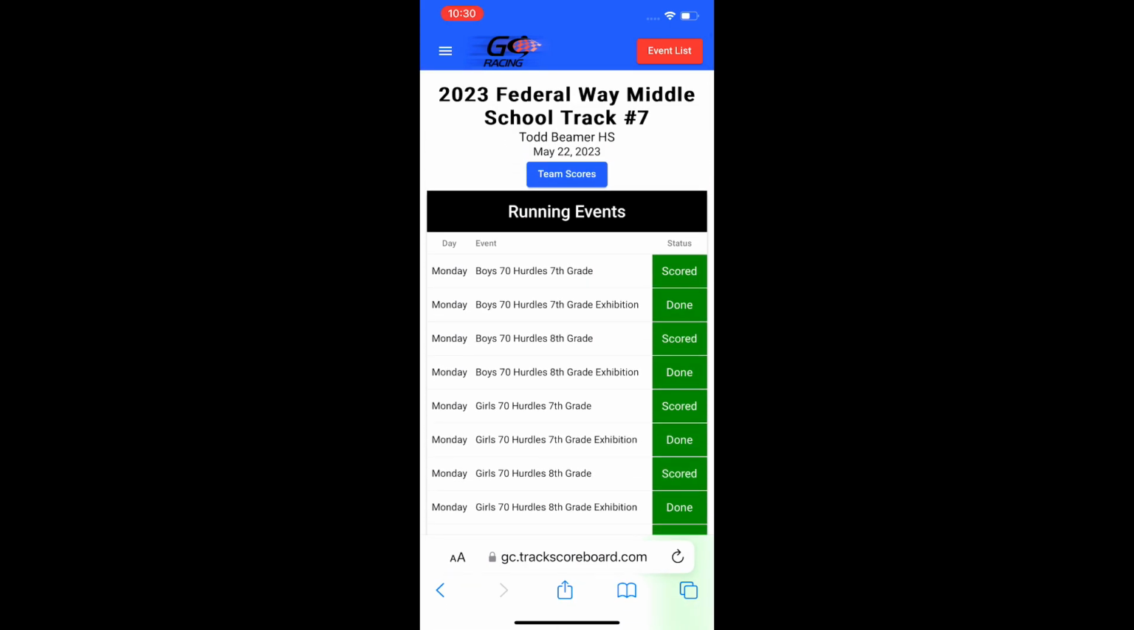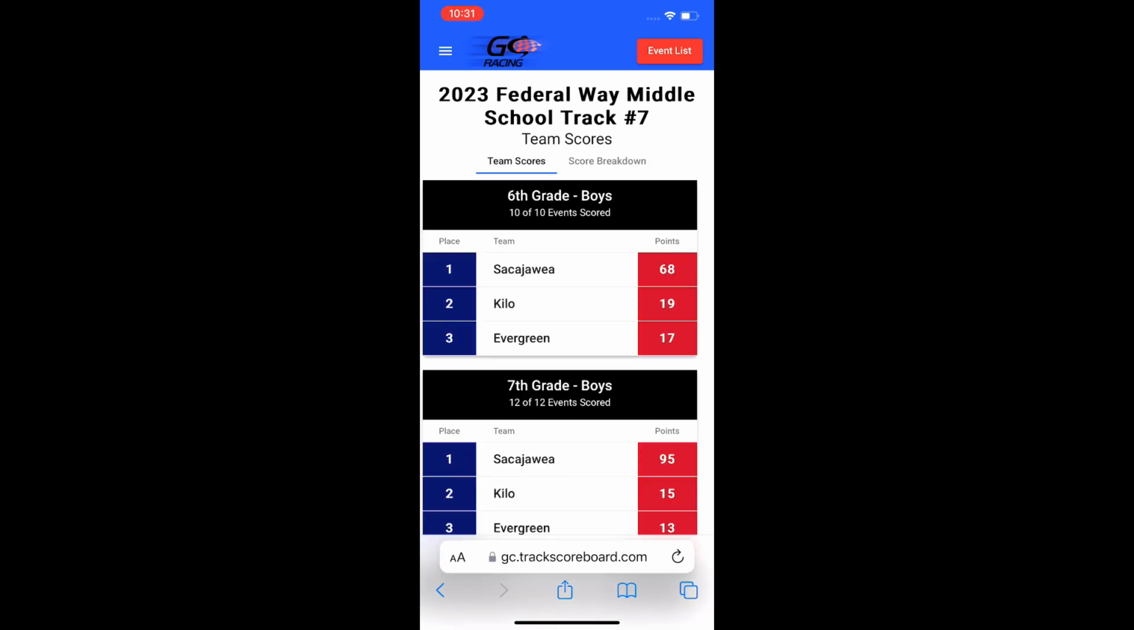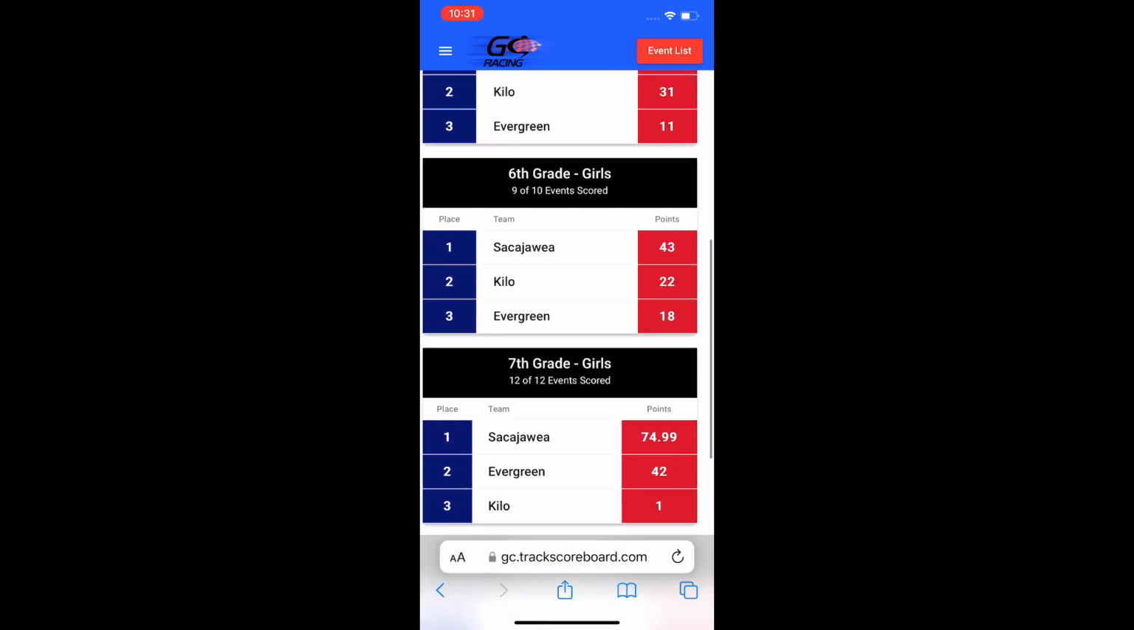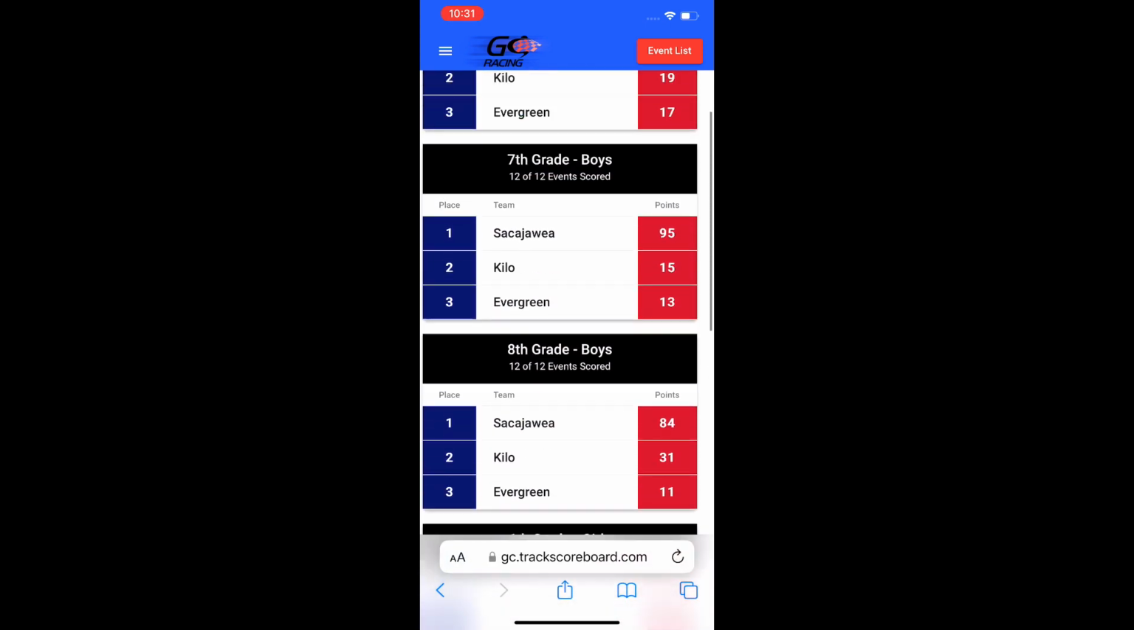Okay, so here's an example, and the reason it does this is because there are so many different classifications and so many team scores. To list it all on the main page, it would get really hard for you to navigate and find things. So it'll show team scores right at the top in the blue button, where you can click on it, and then you'll be able to see, in this case a middle school meet, all the team scores. So it'll be 1B boys, 2B boys, 1A boys, 1B girls, 2B girls, 1A girls, etc., and it'll show all the team scores.